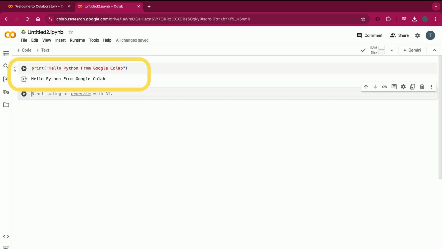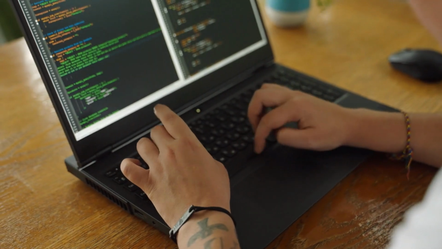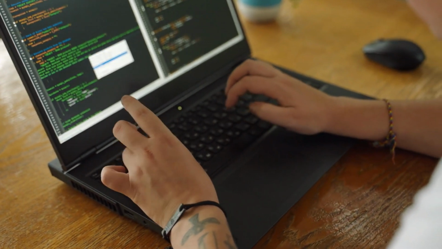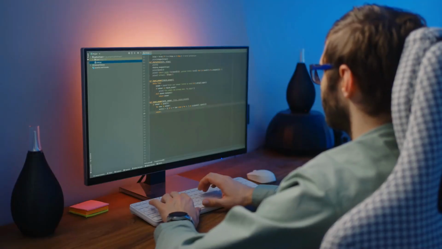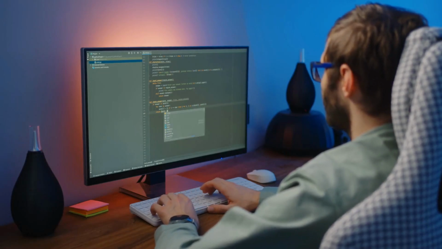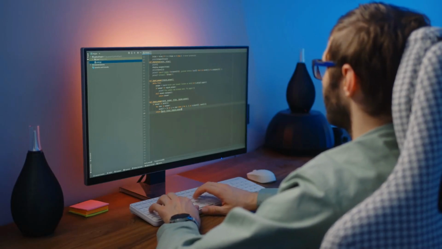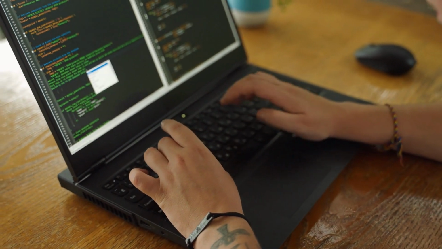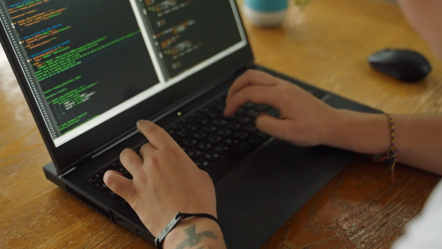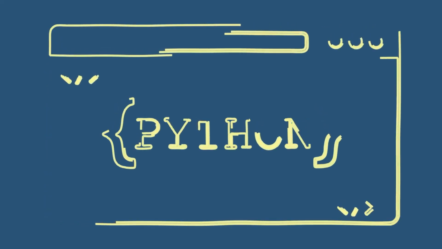Colab automatically saves your work to your Google Drive, but you can also download your notebook by clicking on File, Download, and selecting the format you prefer. And that's it. You've now set up Visual Studio Code for local development and learned how to use Google Colab for cloud-based coding. Both tools are incredibly powerful and offer different advantages depending on your needs.